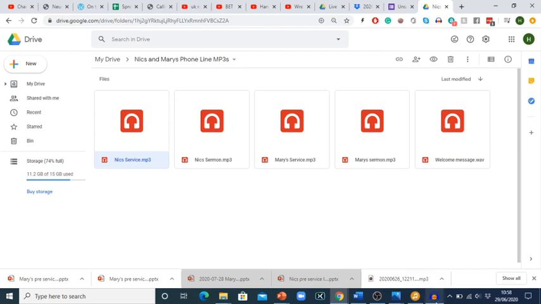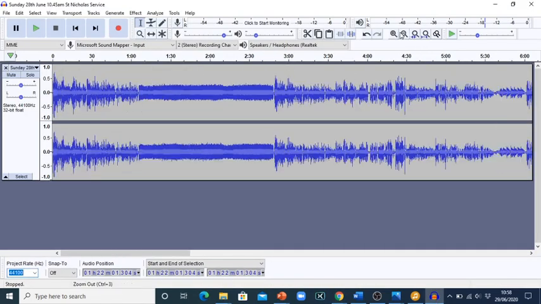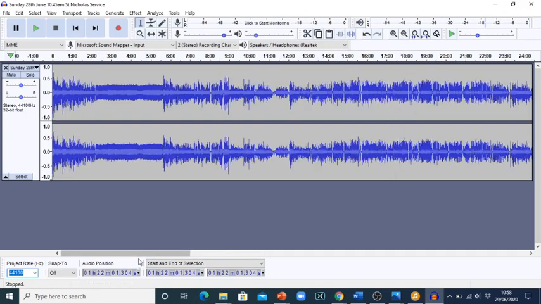Now you go back into Audacity and we now want to edit this whole service MP3 and make one that's just the reading plus the sermon. So scroll along the top here and there's a clue in the name Wycliffe Bible, and for the reading.